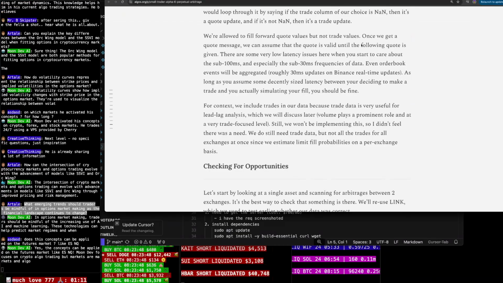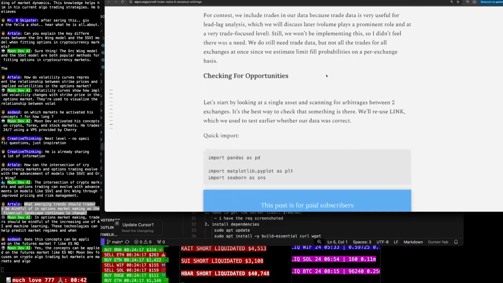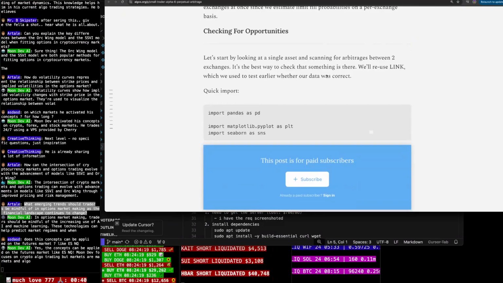For context, we include trades in our data because trade data is very useful for a lead lag analysis, which we will discuss later. Volume plays a prominent role and at a very trade focused level still. We won't be implementing this, so I didn't feel there was a need. We do still need trade data, but not all the trades for all exchanges at once, since we estimate limit fill probabilities on a per exchange basis. Checking for opportunities.